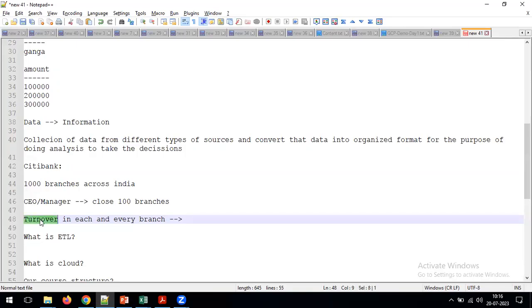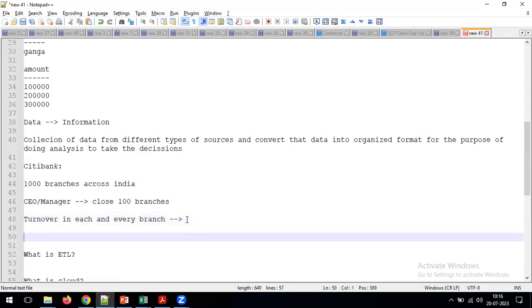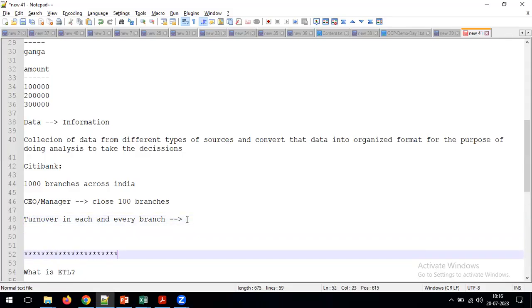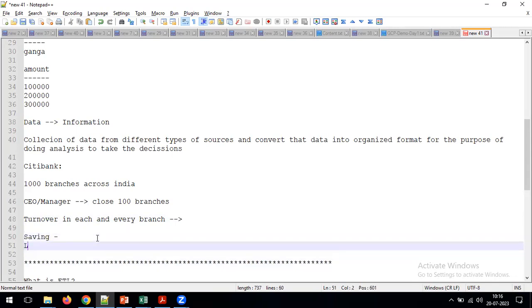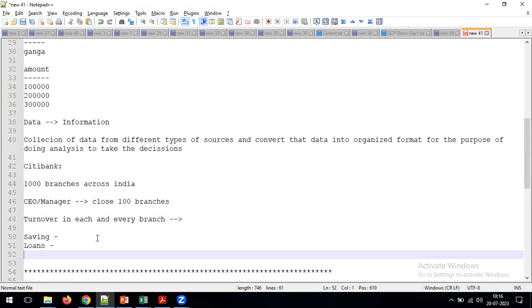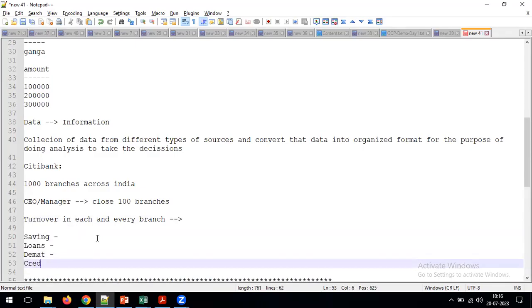But tell me, from where can we get this turnover information? As we discussed yesterday, in Citibank we have a savings department, a loans department, a demat department, and a credit cards department. Like this, we have different kinds of departments in the banking sector. Each and every branch will have the savings department.